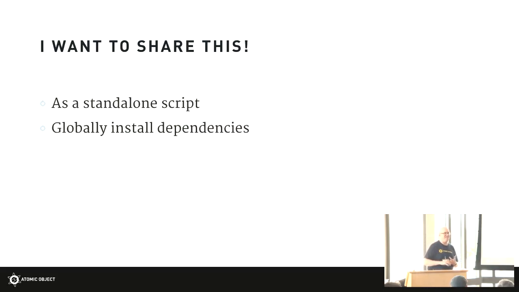I could ask people to globally install dependencies. And anybody who's developed, yeah, exactly. I'd hate that. So that was out.